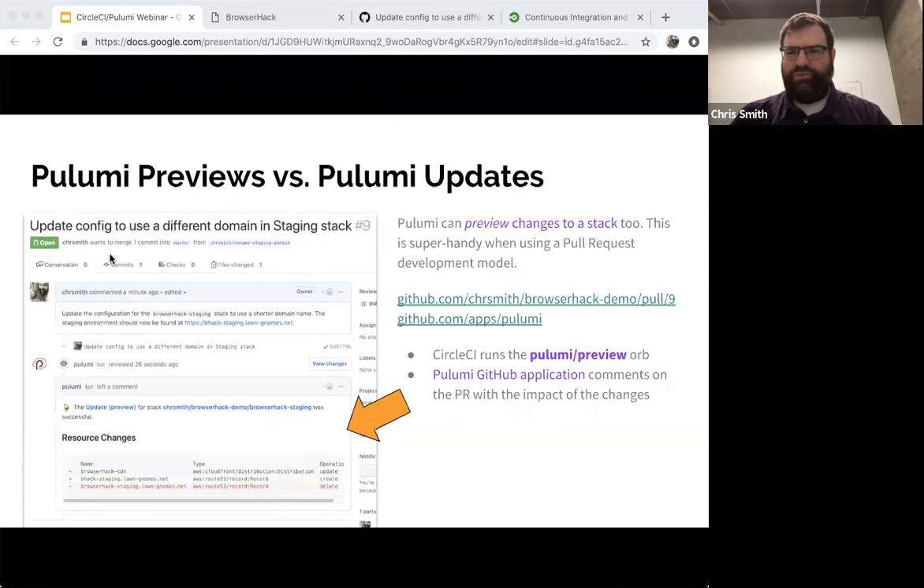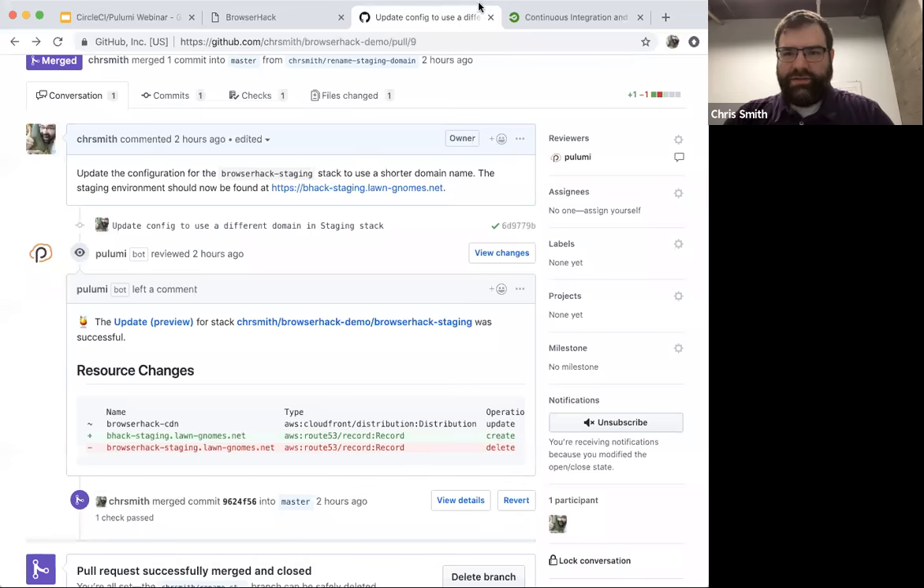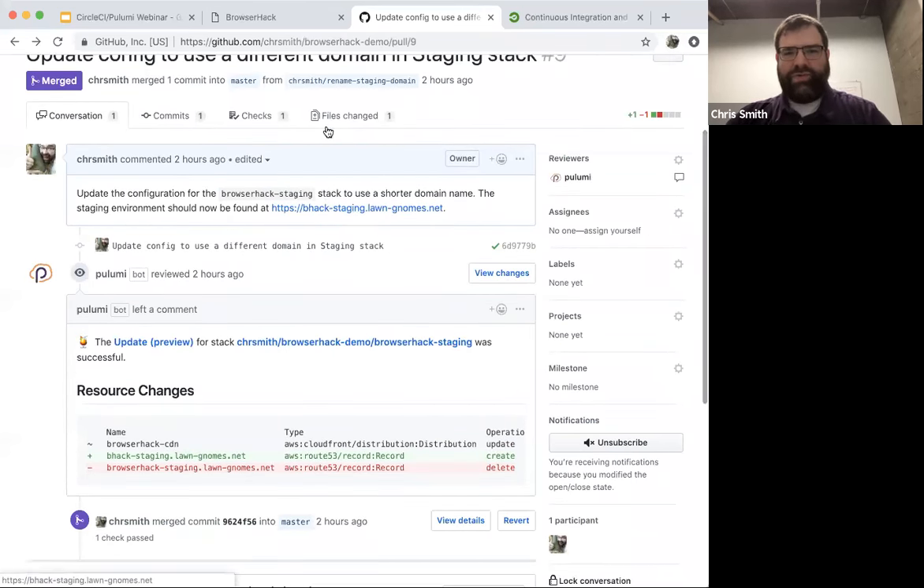So to show you what this preview versus update means most succinctly, take a look at this image. A preview just shows you the changes that would take place if you were to run the Pulumi program. And this is ideal for a pull request type model where you propose some code changes that are defined in code and then the Pulumi GitHub app will comment on that pull request to show you the changes that would be made. So I'll just navigate to the pull request mentioned in that slide, and it's right here.